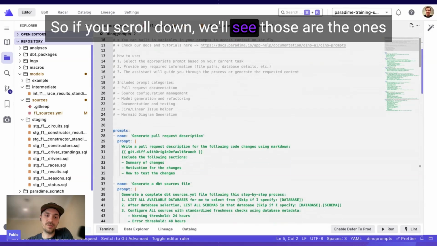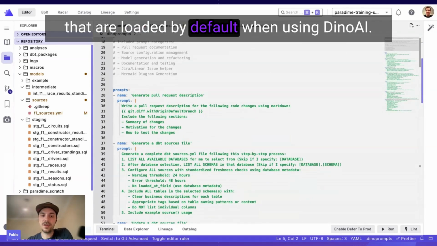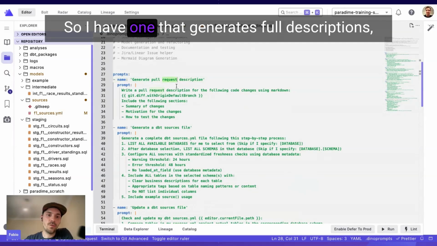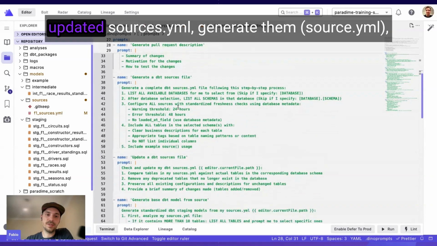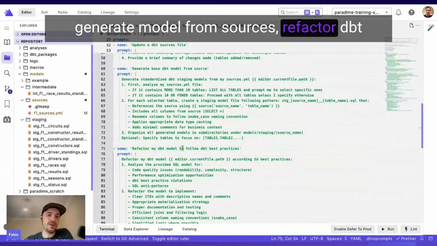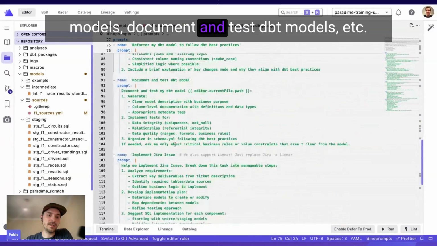So if you scroll down, we'll see those are the ones that are loaded by default when using DinoAI. You can change them, you can modify them, of course. So I have one that generates full description, updated sources YAML, generate model for sources, refactor DBT models, document and test DBT model.